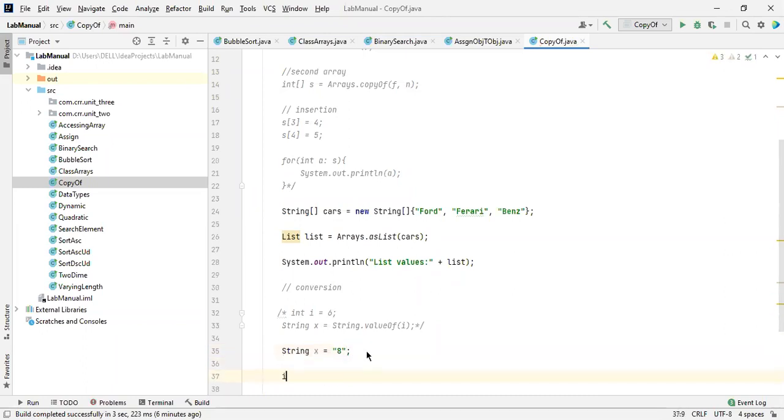How to convert it now? int a is equal to. So I want to convert the string value x to a.